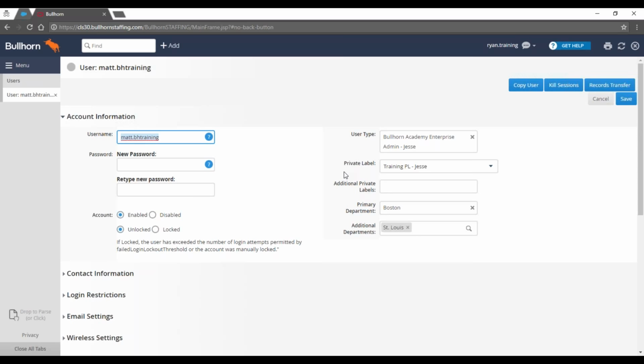Again, because we didn't overwrite Jesse's account, all of his historical data is still there. So if you go to a job and you look at an old submission, it's not going to suddenly say that Matt did a submission 3 years ago when he didn't work for us. It's still going to say that Jesse had that action responsible to him.